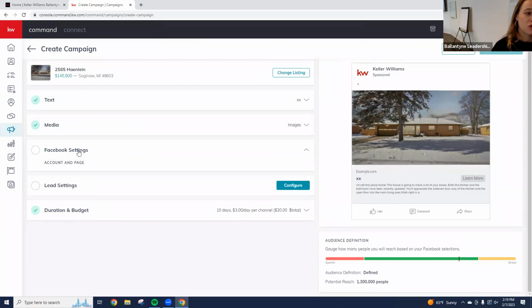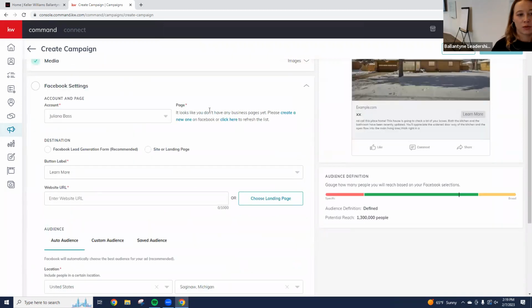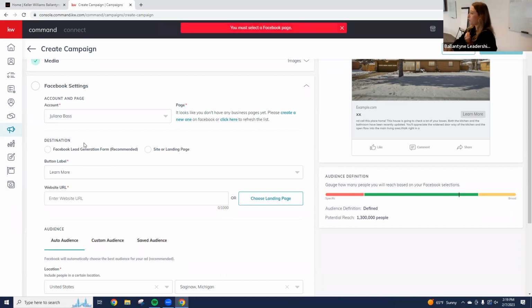Next, we're going to go to Facebook settings. This is where you'll be able to select your page. I don't have mine linked up here, but always click the Facebook lead generation form as the destination. The reason is that it will automatically pull their information from their Facebook profile. That's the lead information that goes straight into Command before they even get to the page you want them to go to. So it will automatically pull from the lead generation form.